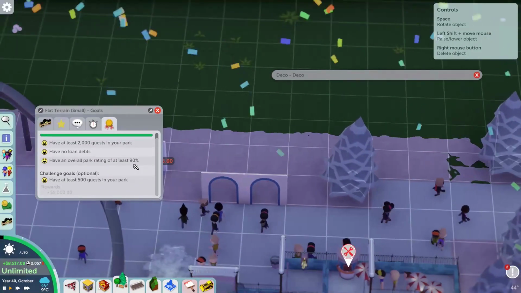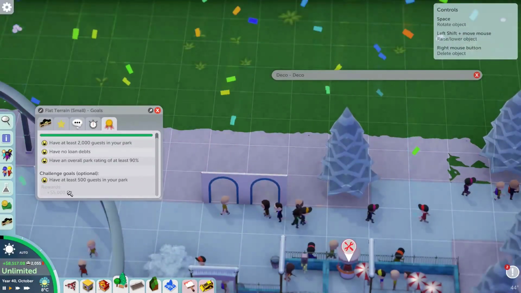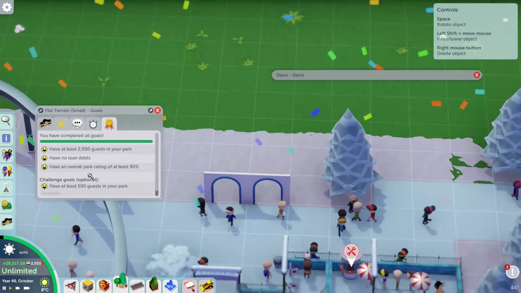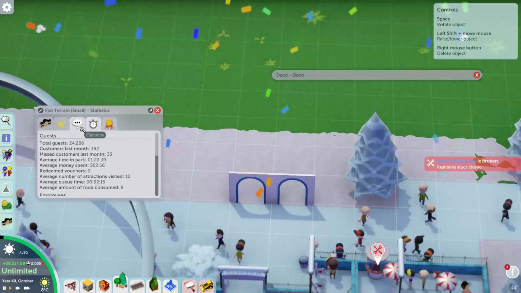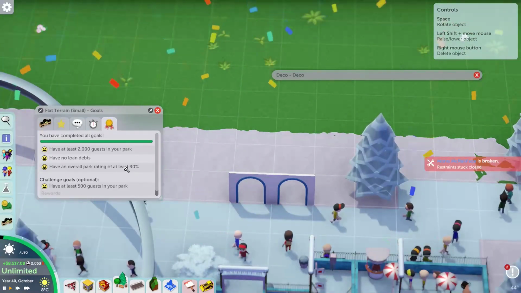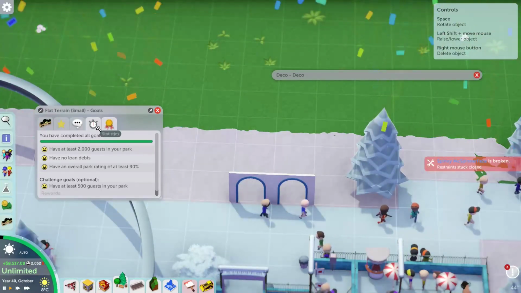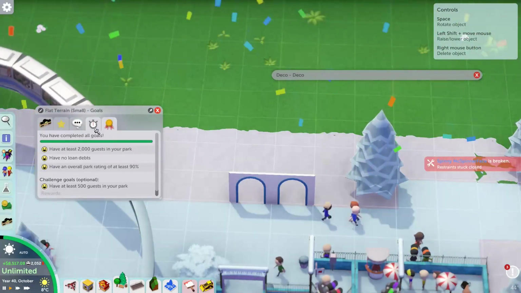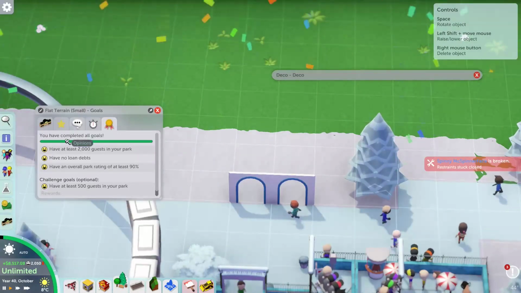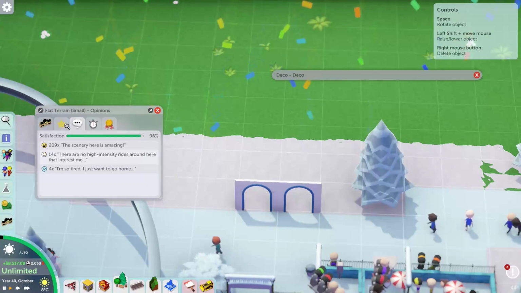Alright, looks like I've completed all goals. I have at least 500. Yeah, looks like I've completed all goals. So yeah, it's pretty nice. I don't think it's actually too difficult to meet the goals, although it is year 14 now that I've reached 2,000 guests. But of course, I'm playing just for aesthetics and not to actually get the goal. Else, of course, I would have probably reached it much quicker than this.